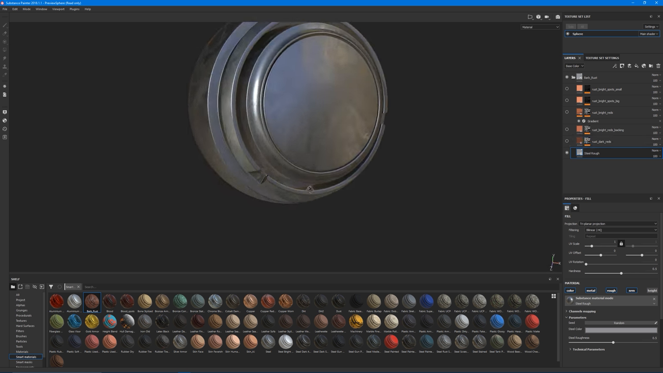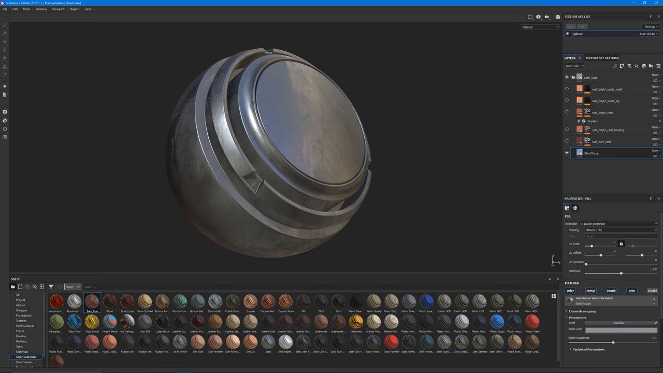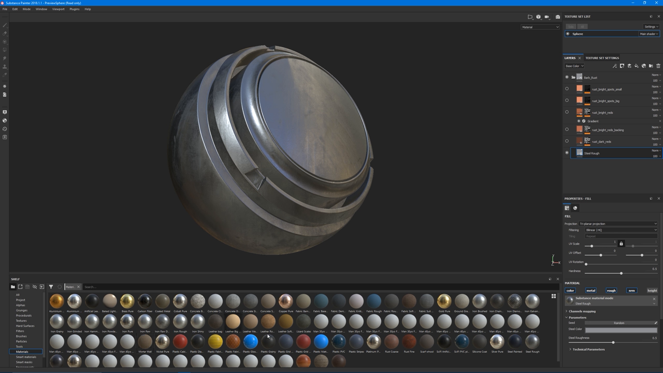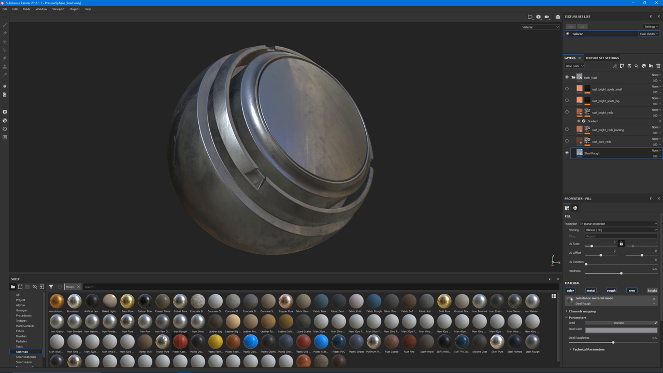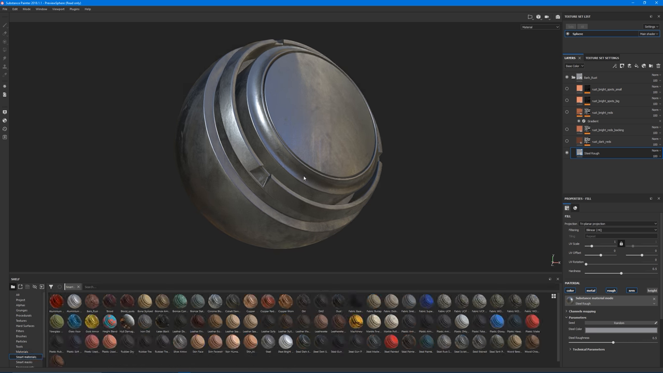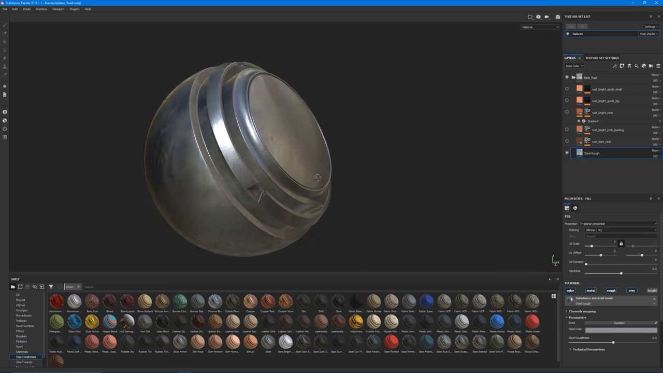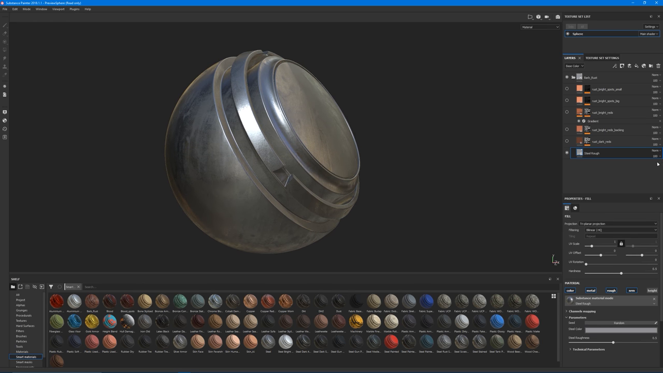The first layer is just the cleanest material, which is the steel rough material preset, which is in here somewhere. You guys should have this from the standard install of Substance. So I just started there. I didn't really tweak anything, didn't really need to. It's just the base material, and from there we work our way up.